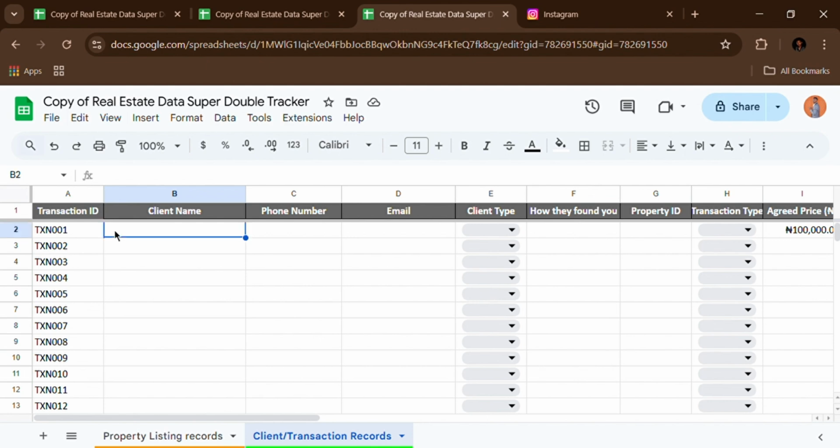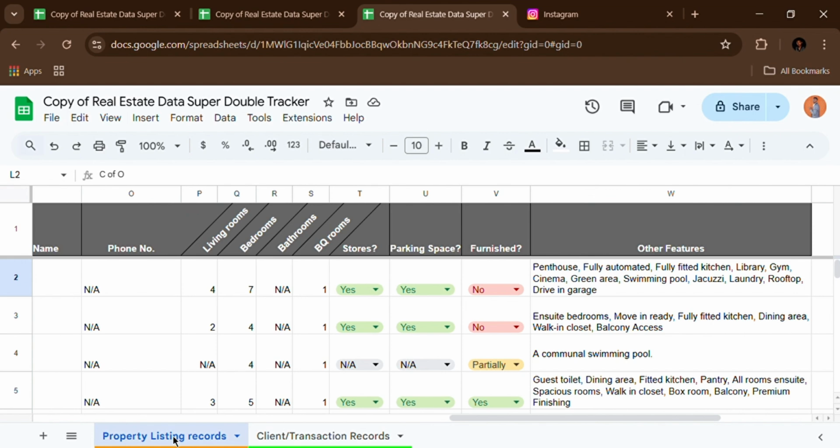So for transaction number one, you have your client name. You put in the name of the client, put in the phone number, follow the column like the others, and then you put it. Now the property ID here, what you're going to put here is the property that the client is negotiating on, right?